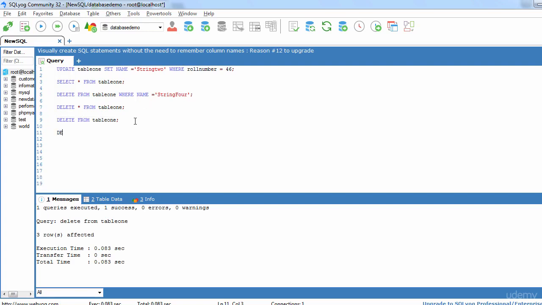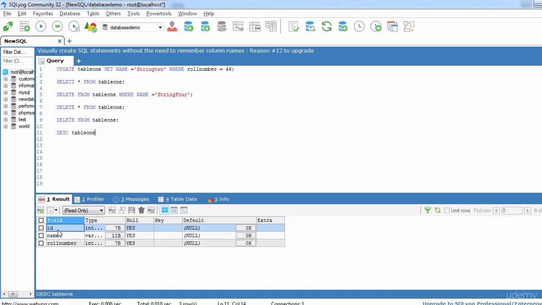Now let's check the description of this table 1. Here we can see that the schema is intact with this table. It means only data has been removed. In the next tutorial we will see how to delete a table using drop.